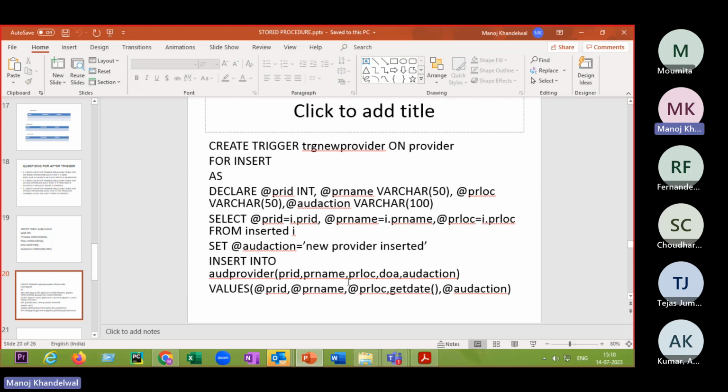So after you execute this trigger, how do you test it? You can insert a new provider. As soon as you insert a new provider, the provider gets inserted, but it will also create an audit entry in the audit provider table.